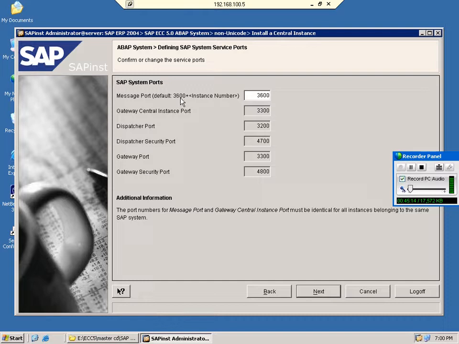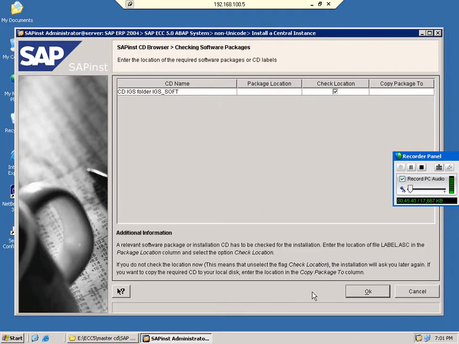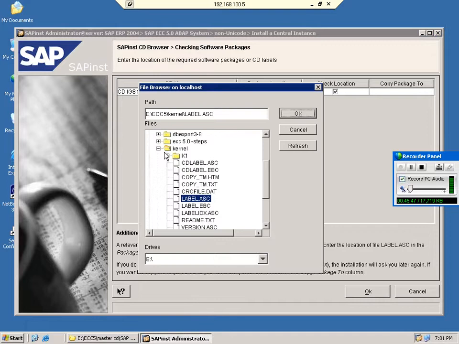Next. See, the message server port by default is 3600 plus instance number. My instance number is 00. That's why my port is 3600. The gateway port is 3300. Dispatcher port is 3200. Next. These are the default settings. You need not change any settings here. Because I'm starting the first time installation, I have to set up the central instance.